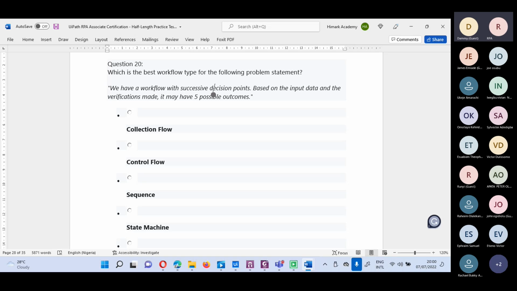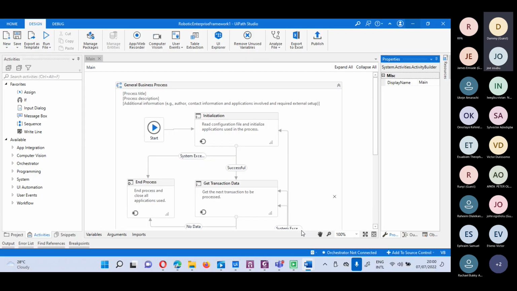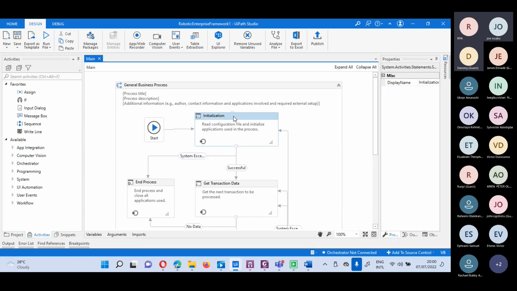Of course, you are not looking at sequence here, but you are looking at state machine coming into that space. Scenarios on state machine would reflect what I showed you here. This initialization, for instance, has to read data from a particular source, maybe from a database, most especially from an Excel sheet.